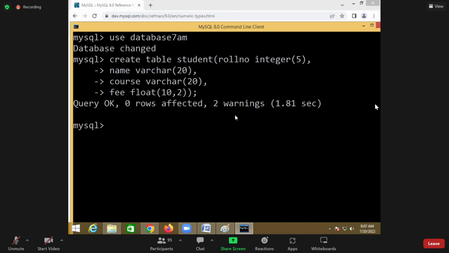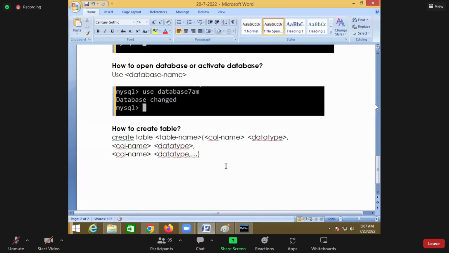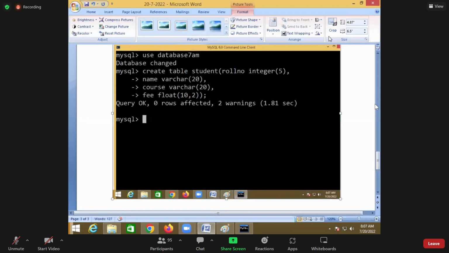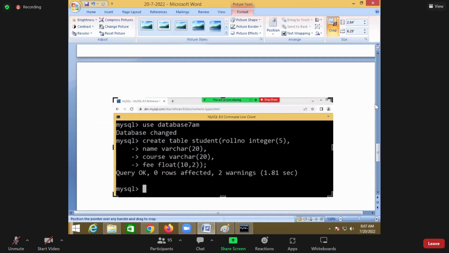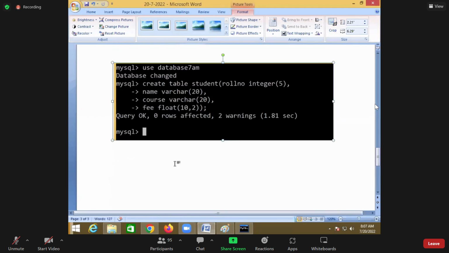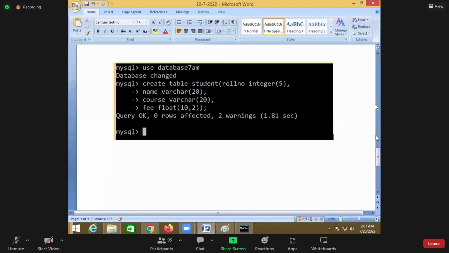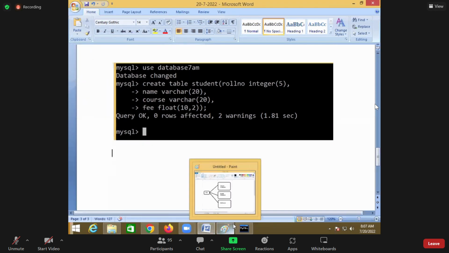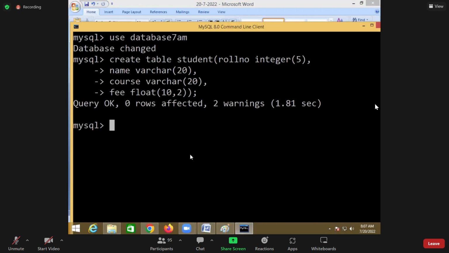Now the table has been created. Use database name, create table, and the table is created. If you want to see the structure of the table, you can use describe. Describe, and the table name is student.